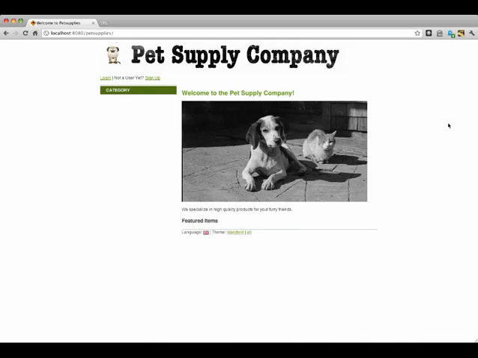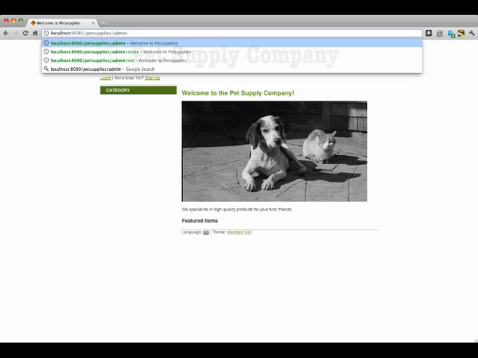Once you launch the site, here's the initial load of it. You get some of the static content here, but you can see that we don't have any categories. Once we populate that, we can browse into items. So the first thing I'm going to show is logging on as an administrator. You need to go to petsupply/admin.